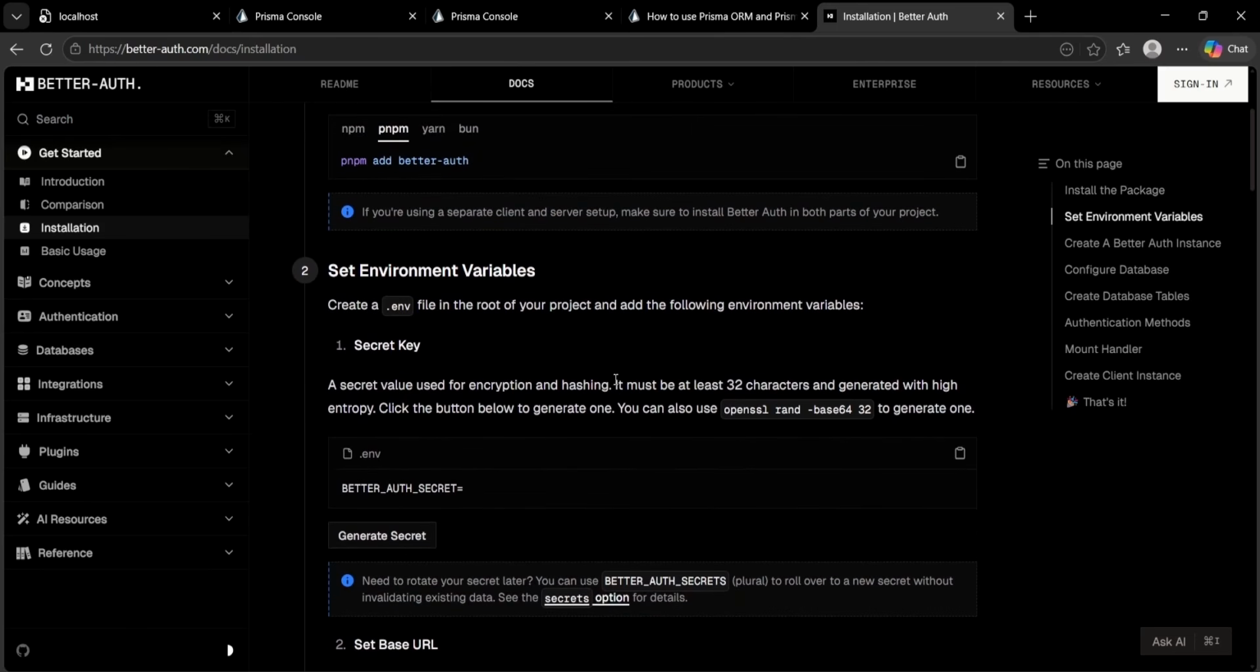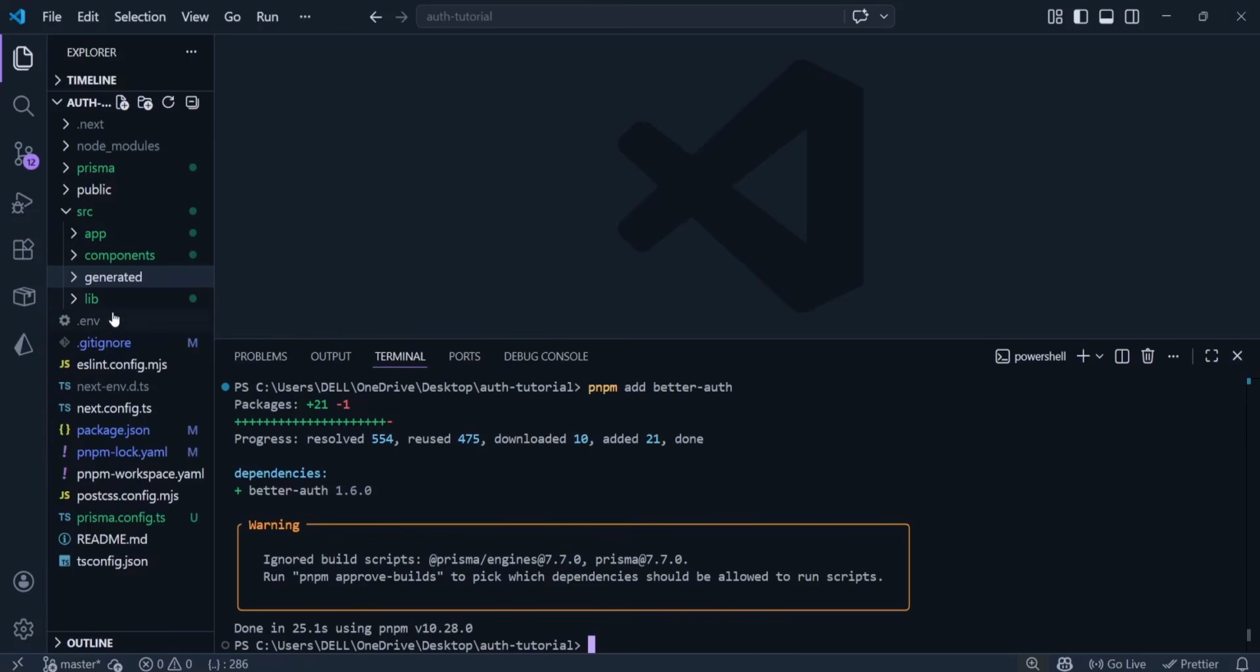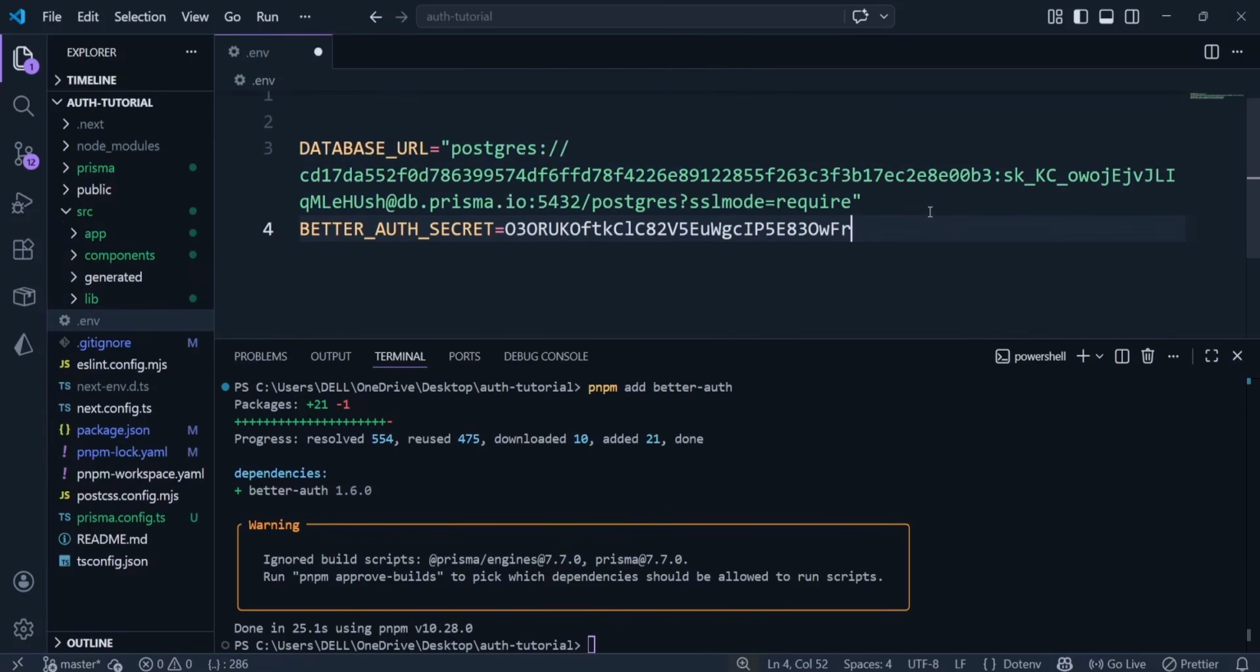And then for the second step, we have to create a BetterAuth secret. So just generate that secret. It says a secret value used for encryption and hashing. It must be at least 32 characters and generated with high entropy. Click the button below to just generate one. Just copy that and we'll paste it in our environment variable file, .env, right here.